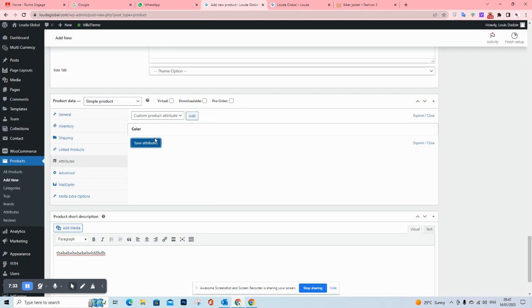Some products do not have colors, so you don't have to add the attributes on every product. It depends on the product that you have, with different color types that you want customers to be able to select the type of color they want, or the size or the brand that they want.